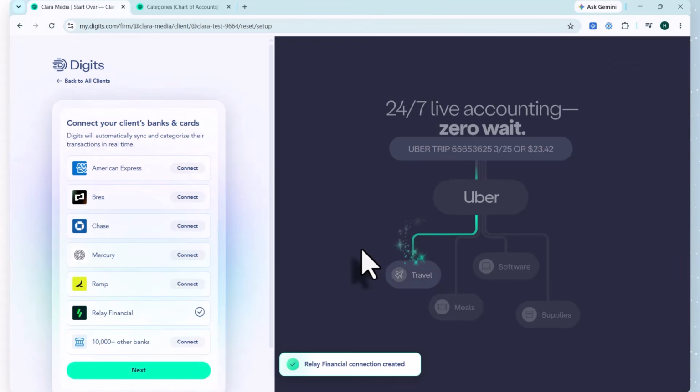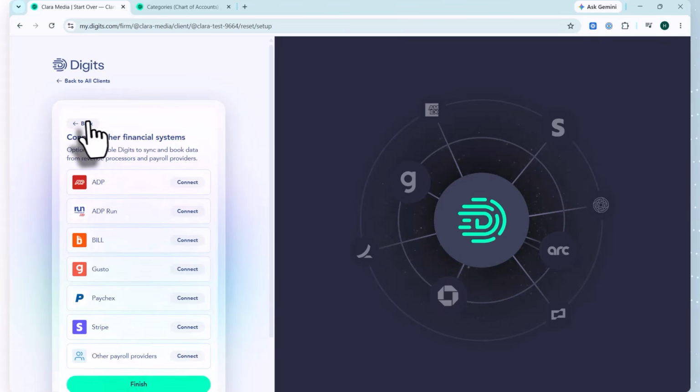And we're going to link to Digits. Okay. So our Relay connection has been created. And so we're going to go ahead and click next. And then this is where we can connect other financial systems. So if you have payroll, you can connect it.